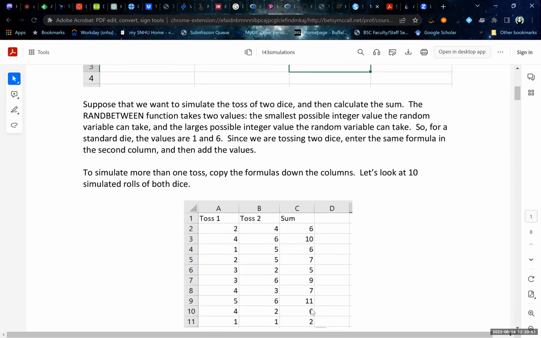So think about it: you're playing a dice game that requires you to roll 2 dice. Maybe it's craps or something like that. What's your chance of getting some outcome that produces a 6, or some outcome that produces 11, or some outcome that produces snake eyes? So we can simulate this using our Excel function. I created a column with toss 1 and toss 2, and I added them up, and that's our total outcome.